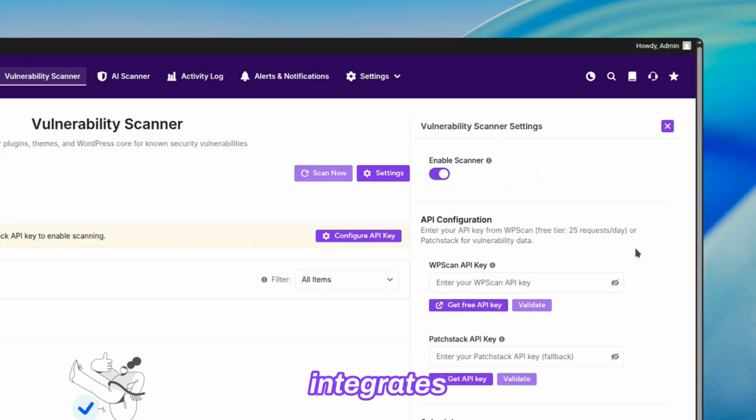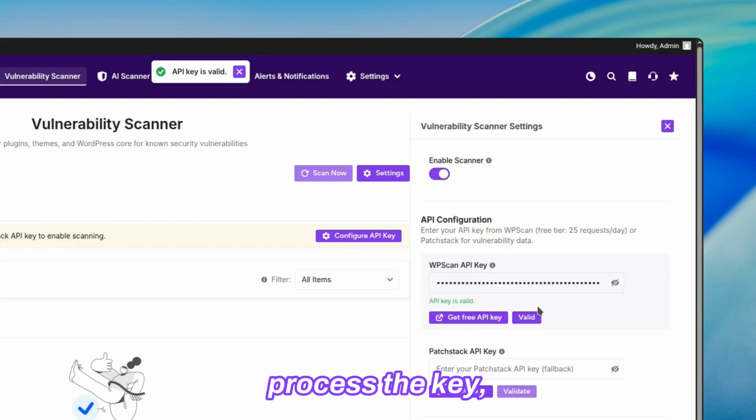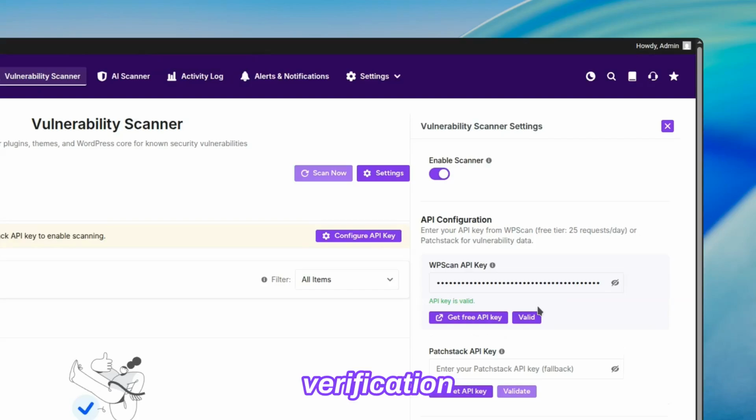Ultimate Security integrates seamlessly with industry-standard databases like WPScan and Patchstack. WPScan offers a generous free tier of 25 requests per day, which is excellent for standard websites. If you don't have a key yet, you can simply click the Get Free API key link underneath the input box. Once you have your key, paste it directly into the WPScan API key field. After pasting, click the Validate button. The system will process the key, and you'll see a green verification message stating API key is valid, turning the button badge to a solid green valid status.